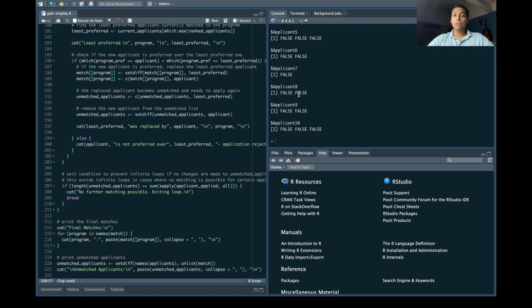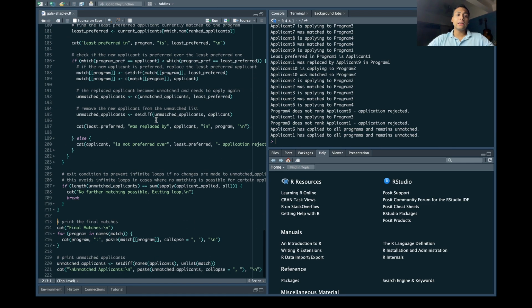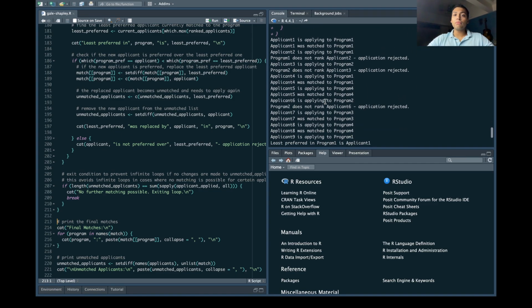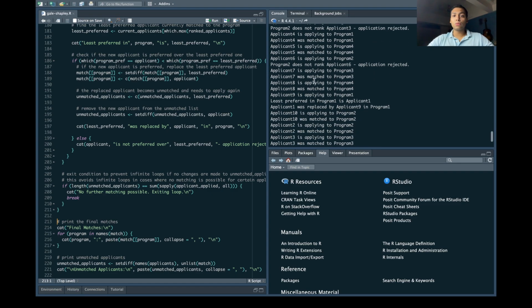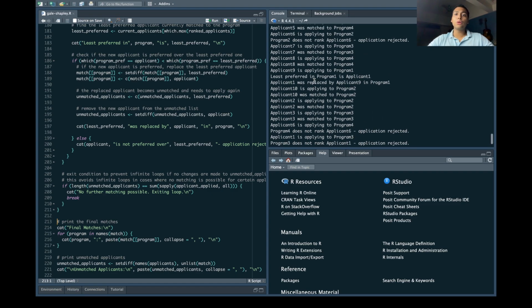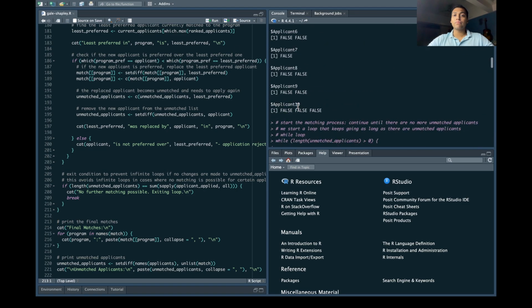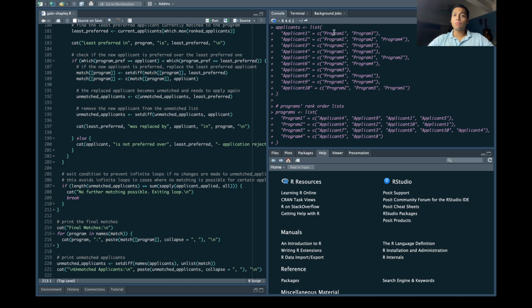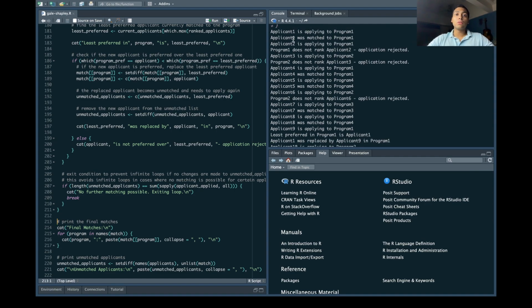And now comes the moment all of us are waiting for. Let's run this loop to see how it has run. So we see all these iterations. A lot of iterations have been run to create stable pairs. So in the first iteration, applicant 1 was trying to apply to program 1. So we can see applicant 1 has program 1 in its preferred list. Program 1 also has applicant 1 in its rank order list. So applicant 1 in the first iteration will match. So applicant 1 is applying to program 1. Applicant 1 was matched to program 1. Now applicant 1 has been removed from the unmatched list.